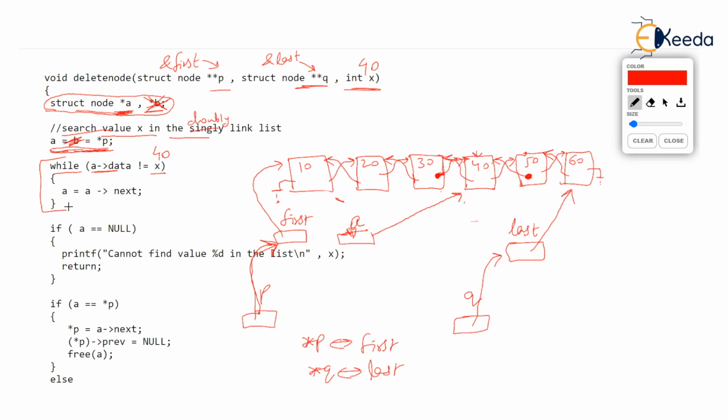Now what will happen when we go back to while? When we go back to while, we will ask what is A arrow data? A arrow data is perfectly 40. Yes, A arrow data now is 40. Not equal to 40 is false. So we have got our data. Then this while loop will break and we will come out of the while. All right. When we come out of the while, we know that A is pointing at the node which is to be deleted.